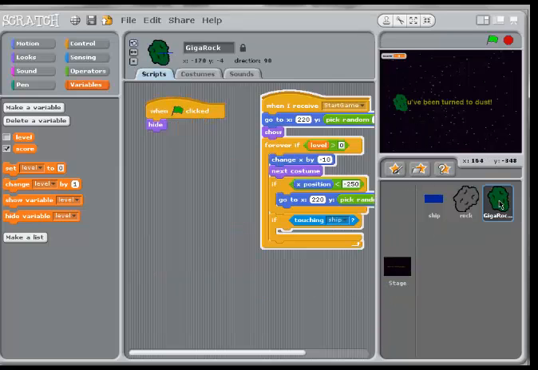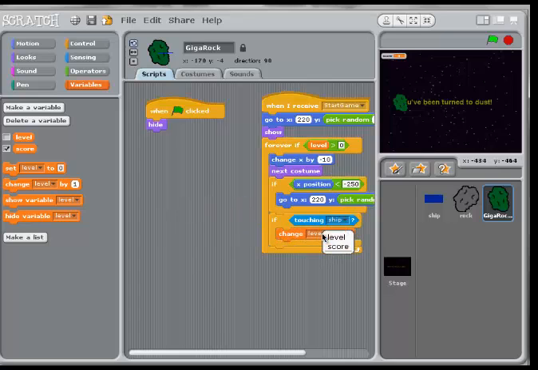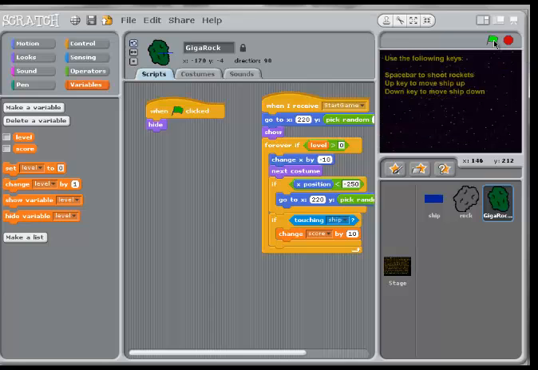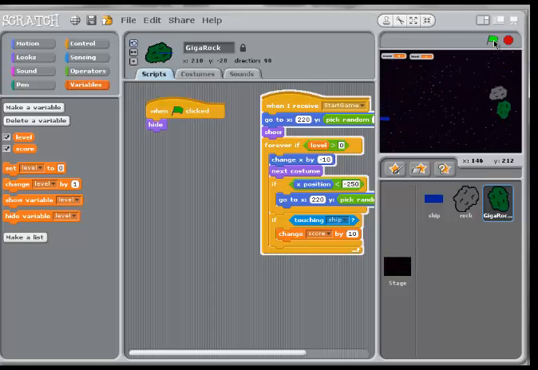Now, going back to the Giga rock, right now if the Giga rock hits the ship, nothing happens. What I want to do is I want to add points to the score. So I'm using the block change, and I'm going to change the score by 10 whenever the Giga rock hits the ship. So that would mean that the ship is actually collecting the Giga rock. So I'll start it all over again, and this time I'll try it out.